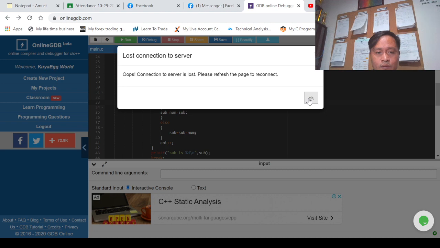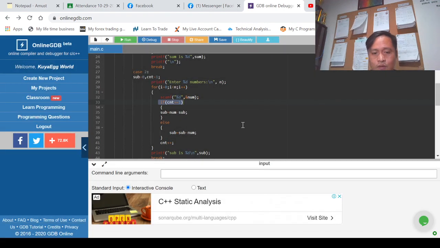I'm sorry, connection is lost. Okay. It's always true, so this formula will be performed. So what is this? Sub, meaning subtraction, right? Sub is equal to num minus sub. Our num is how much?